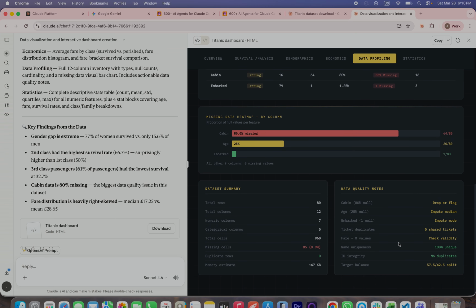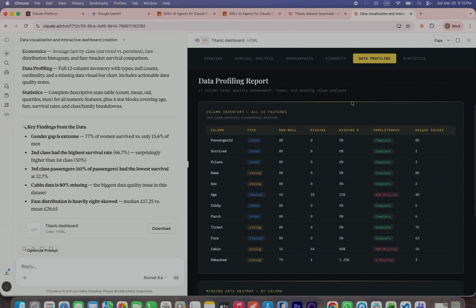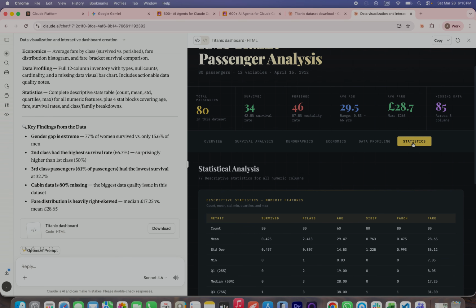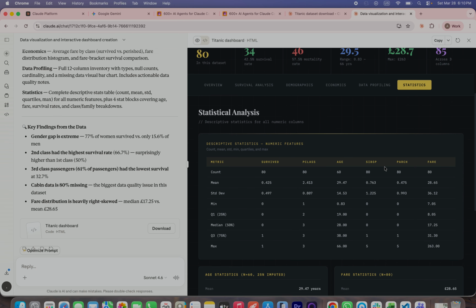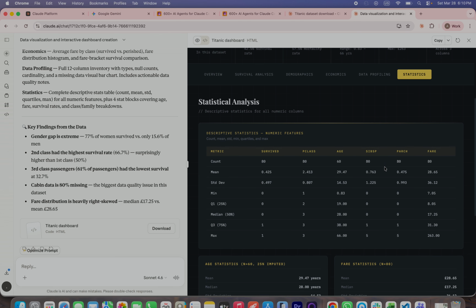And if I further scroll down, you will see that the statistical analysis is also in front of us, where you will be able to see the count, the mean, standard deviation, the minimum, maximum, and the survival rate. For each feature we are getting the count, mean, standard deviation, minimum value, maximum value, the Q3 quartiles, and everything is in front of us now. So this is how you can get the complete data analysis, the statistical analysis as well, with the help of Claude AI.